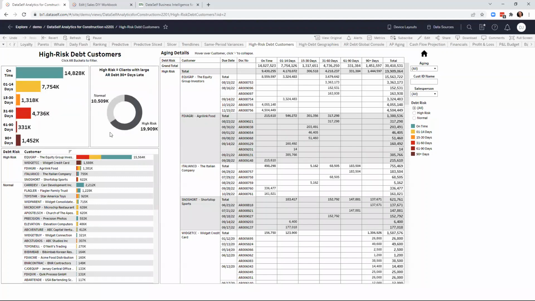You can see how much of the total is normal customers or high-risk customers. How we calculate high-risk customers is an internal formula that can be customized. Usually it means clients that have a lot of past due over, let's say, 30 days. If it's less than 30 days, sometimes it's not high risk. Over 30 days, we mark them high risk, and then we can highlight them.